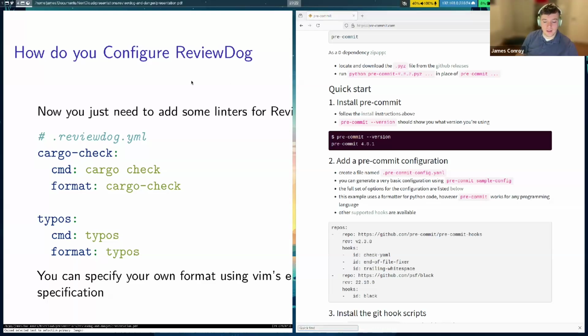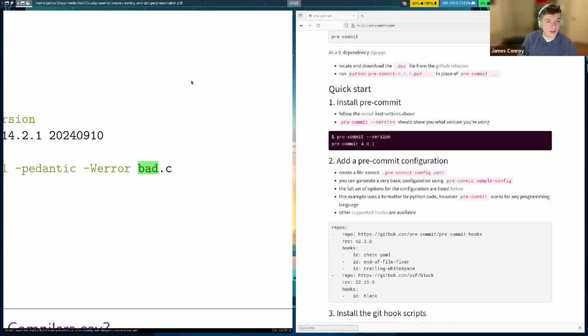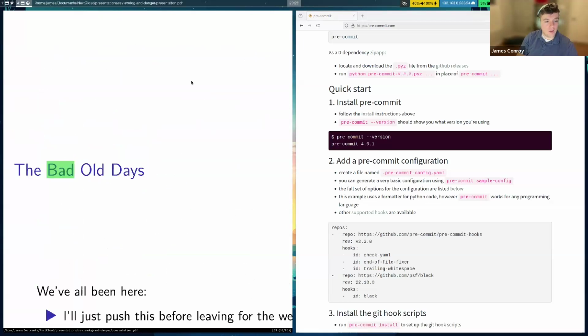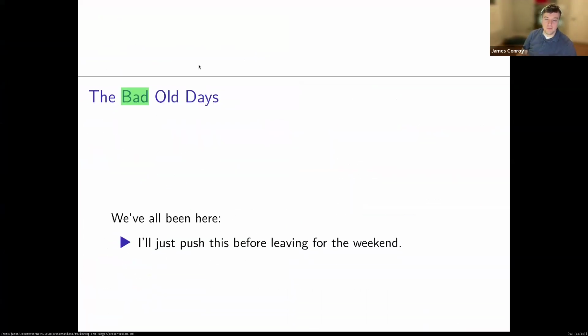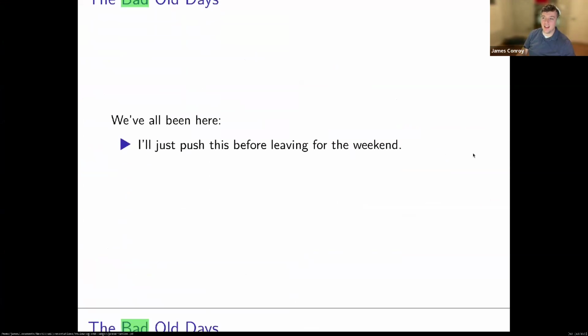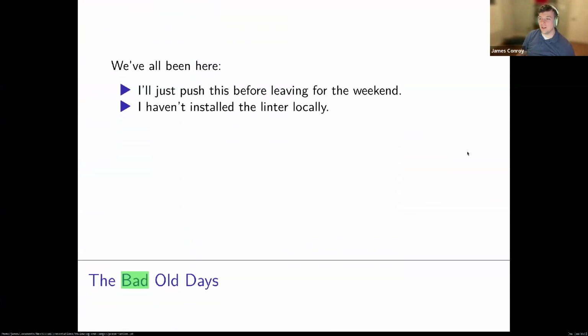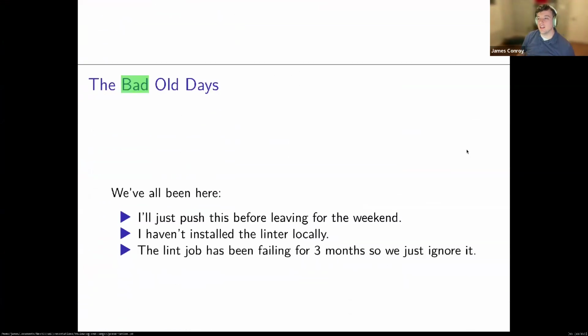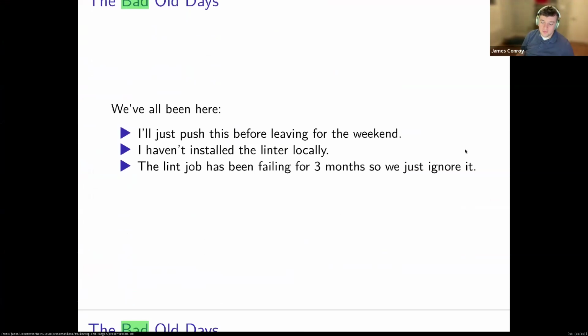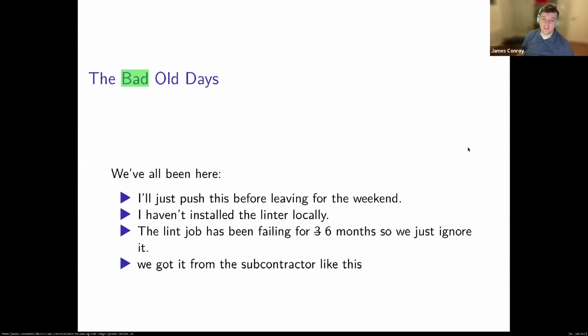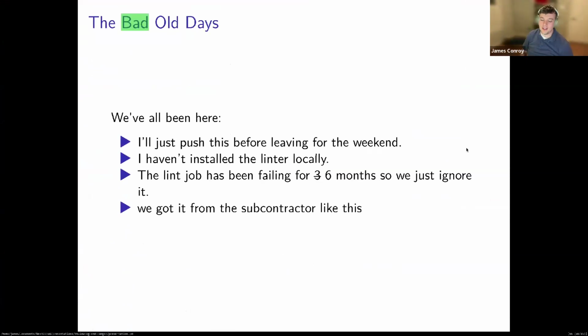But again, the bad old days. Yeah, I'm just pushing this before leaving for the weekend. No need to test. I never installed the linter locally or the test framework. It's annoying. It's just busy work. The CI does it for me. Yeah, the job's just failing for 3 to 6 months, or we got it from a subcontractor like this. I've done it. I'm sure everyone else on my team has done it. It's just, okay, I know this is going to work. Just going to push it and get out of here for the day.